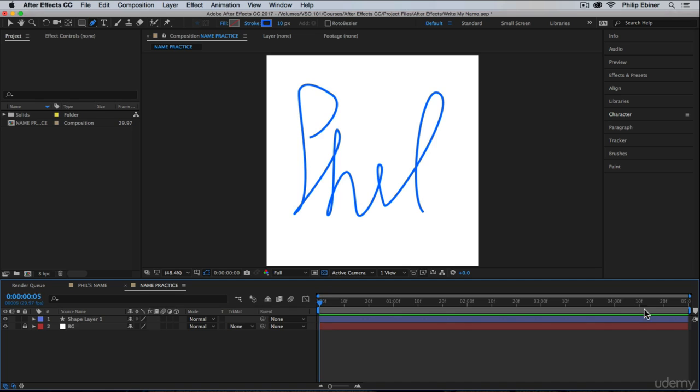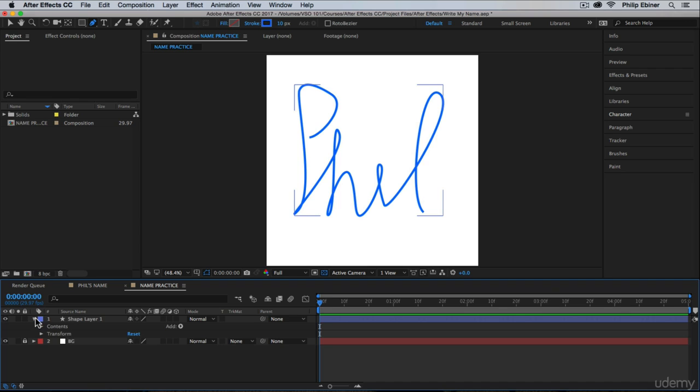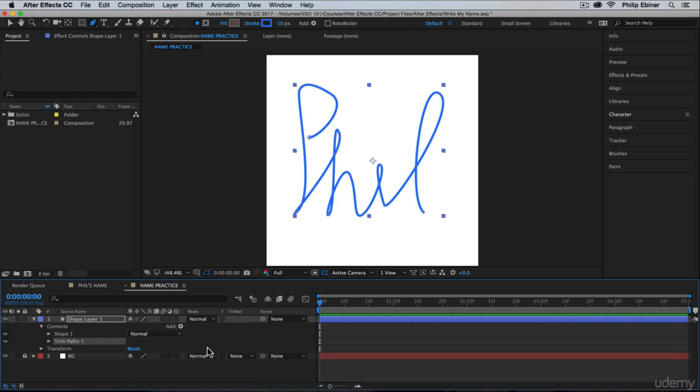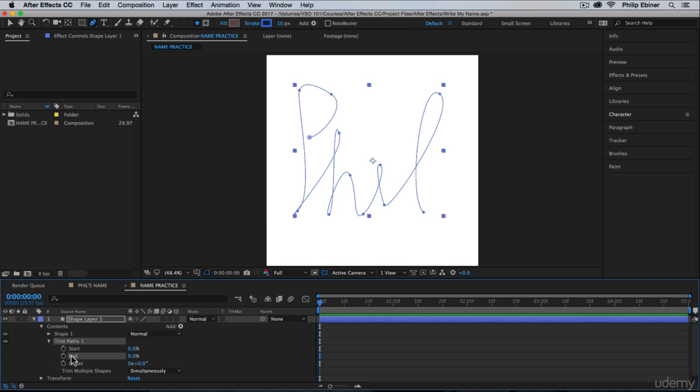Okay, so now we have our name, but it's not animated. So follow exactly what I'm going to do after you have written out your name. Click this drop down button right here. Click add, this little button next to add. Click trim paths. Make sure that the timeline marker is at the very beginning at 0 seconds. Drop down this menu next to trim paths. Click the 100% next to end and type 0 and press return on your keyboard, and then click this little stopwatch next to end.